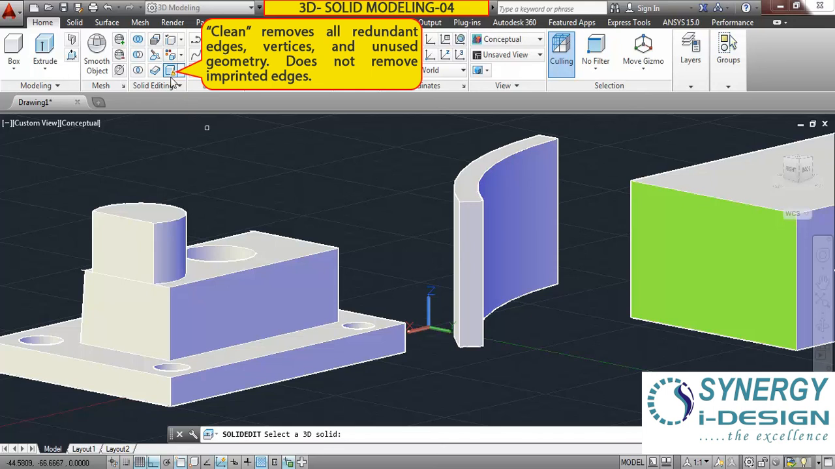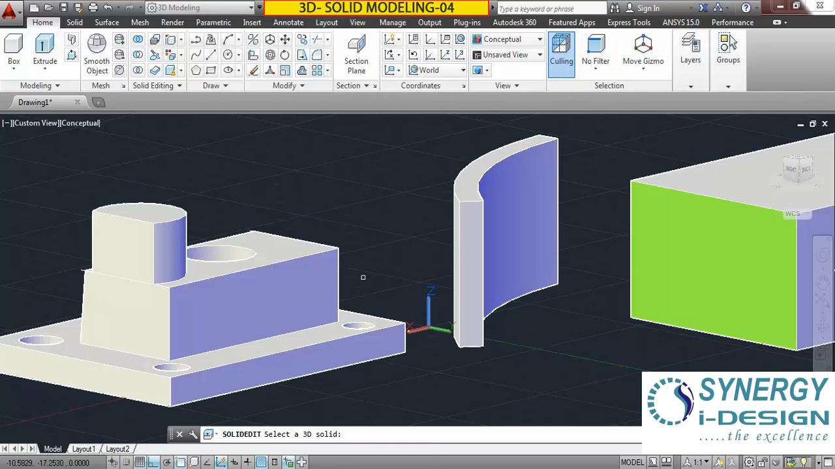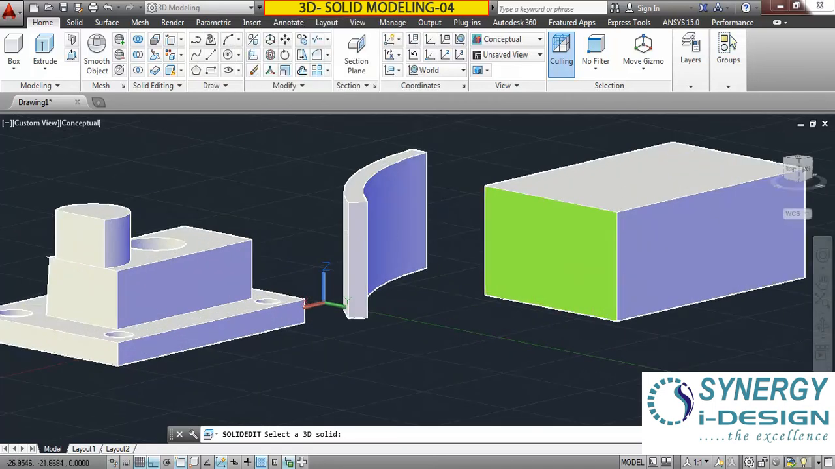The third option is clean. It will remove all redundant edges and faces which are not being used in the solid geometry or solid creation, like this, then enter.